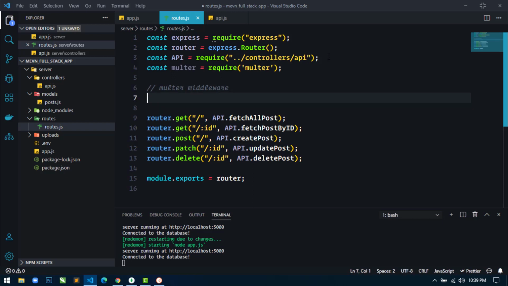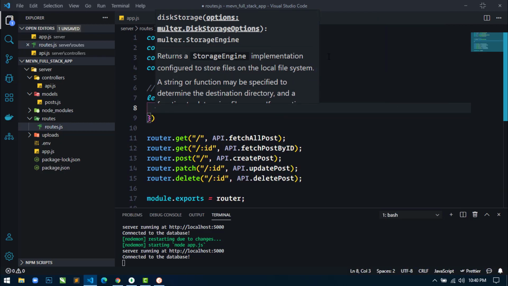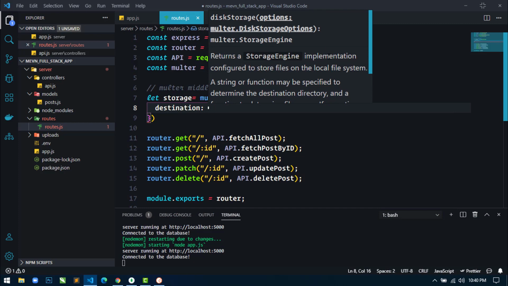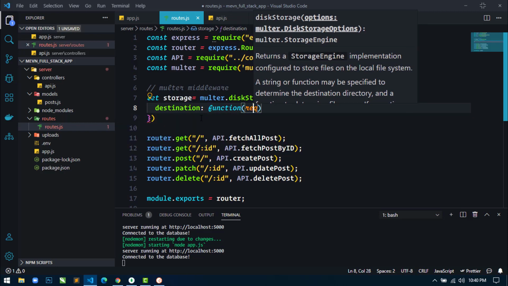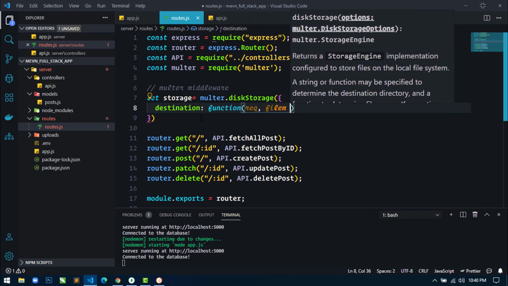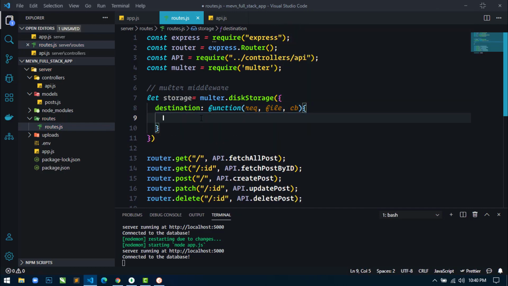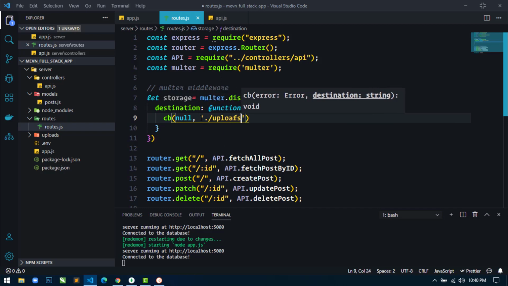So here I will create a variable storage equal to multer.diskStorage. And here we will use destination, so where we want to send the uploaded files. So we will send all the uploaded files into this uploads directory. So here we will use a function. This function will take 3 arguments: request, file, and a callback. So in callback we will use null in first argument, and in second argument we will write the uploads directory name here.